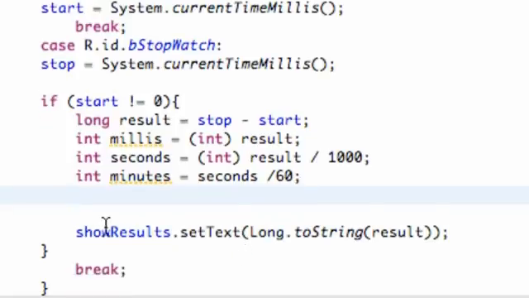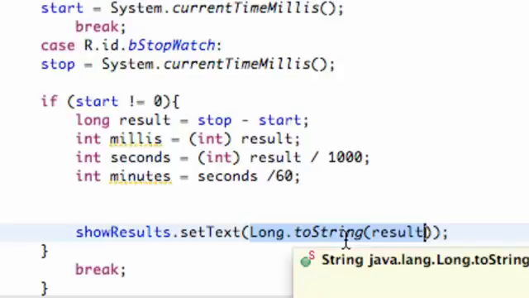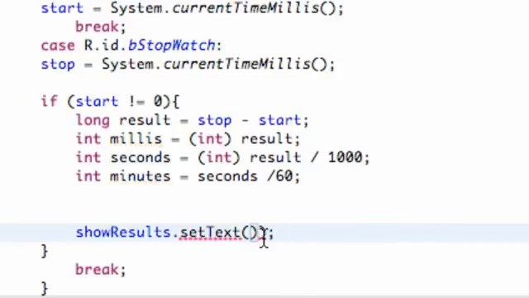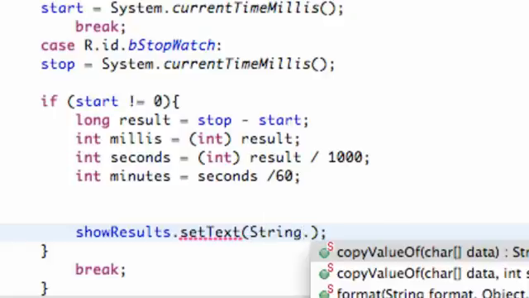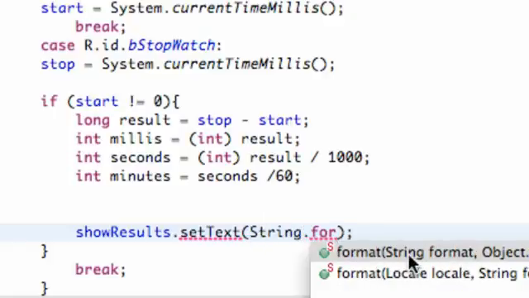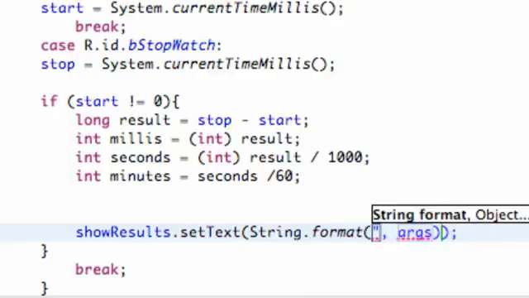Now what we want to do is set our show result as those three variables. So we're going to delete what we have so far, and we're going to say String.format, and as you can see it takes a string as its first parameter and objects as its second parameter, and so on. So we're going to click that, and what we want is our minutes, our seconds, and then milliseconds all separated by a colon. So it's going to be something like this, right?